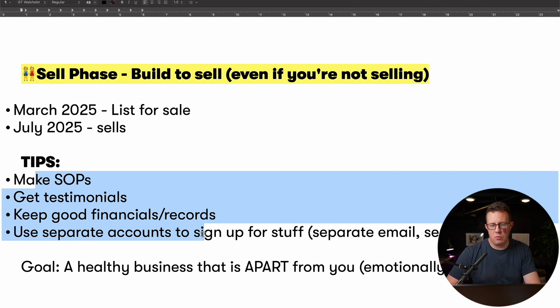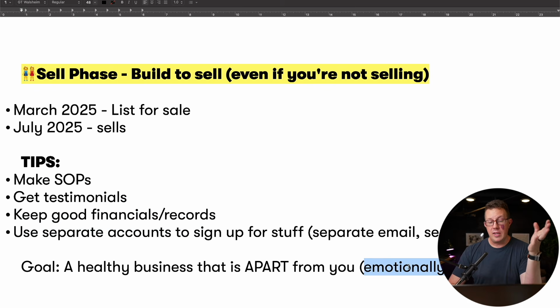We'll get to the actual tangible stuff you could do, but another good benefit of building a business to sell is to emotionally detach yourself from it. You are not your business. Having your identity as a creator, builder, entrepreneur, whatever, wrapped up in a business is bad news, right? It makes it harder to make good decisions, to be really frank. So a healthy business is one that is apart from you. It's separate from you, not only literally, but also emotionally.